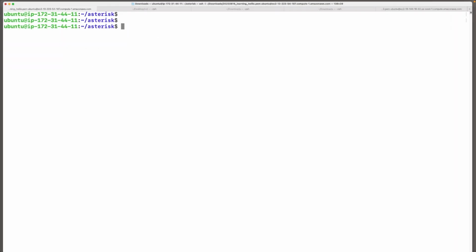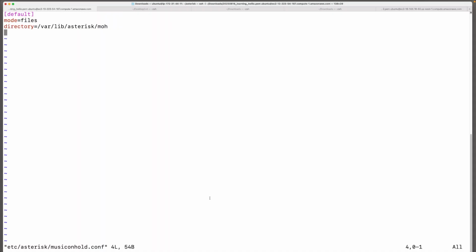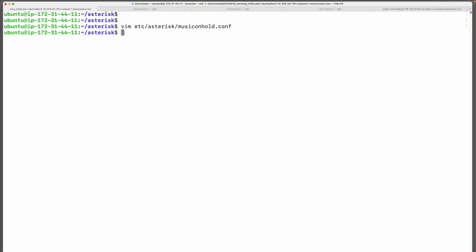It went. In order for music to play as soon as the user connects to the call, we also have to add one more config file to /etc/asterisk. So it's vim /etc/asterisk/musiconhold.conf. And in here it's just two lines. It's the directory that we're going to put our WAV files into, and then just marked as default mode files. Very simple.